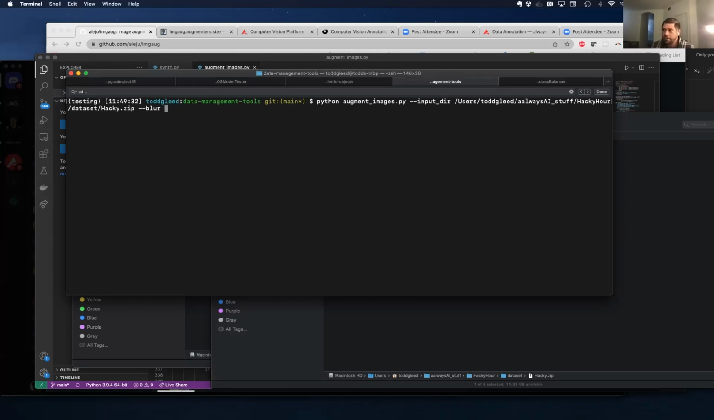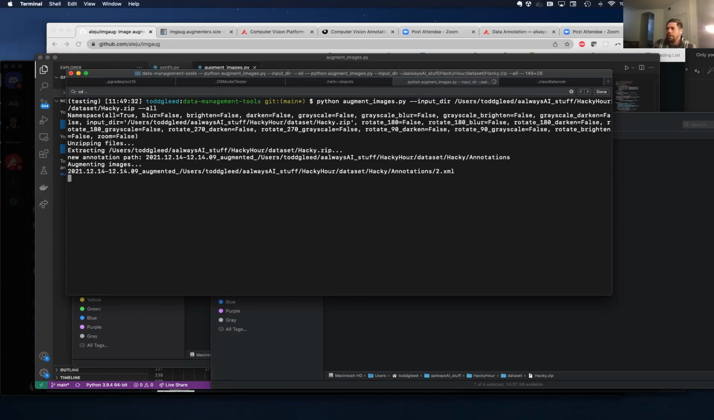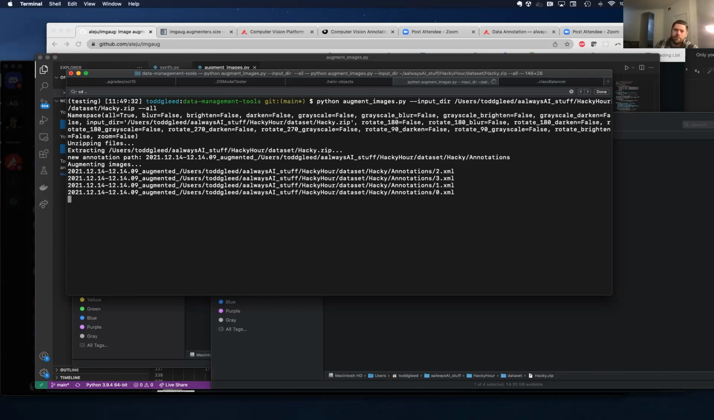So there was blur, there was zoom, and you just put as many or as few as you want in there. Just for demonstration purposes, I'm just going to run all of them. This will tell you which augmentations are being performed, and then it's going to run through all your files. This is relatively fast because I just have 4 files here. You could see with a large data set, if you got a couple hundred, it might take a while.